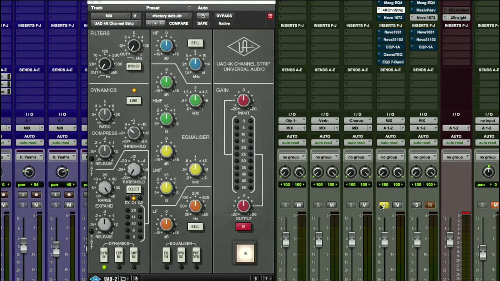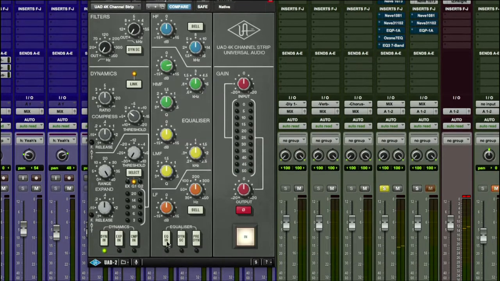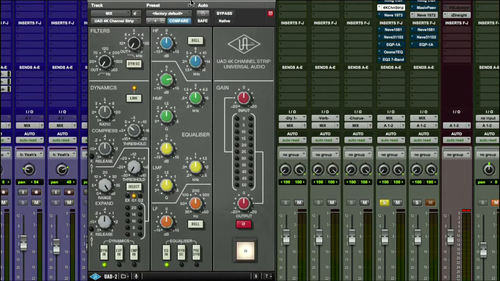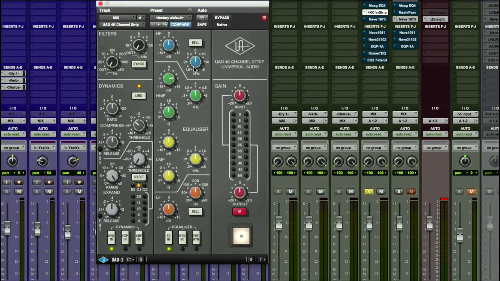Let's get our solo back there. And on this one, we do have to engage the EQ section. So this particular plugin is resembling a whole channel strip of an SSL console? It is. Okay, that's interesting. Yeah. This is the Universal Audio version.